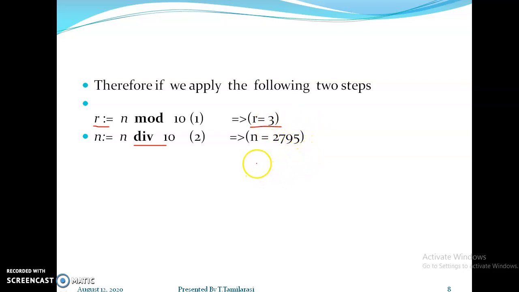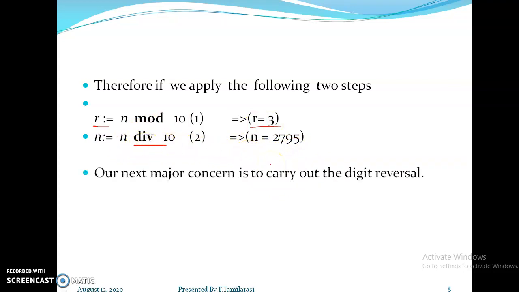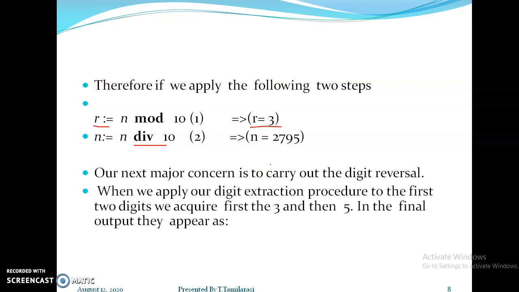If I want to chop the 5, we repeat the first step. Automatically we get the R value as 5, and if we want to reduce the digits, we use the second step, then we get the value 2795. We always do these steps, and we get the digits one by one: first we acquire 3, followed by 5. This is the way to extract the digits.